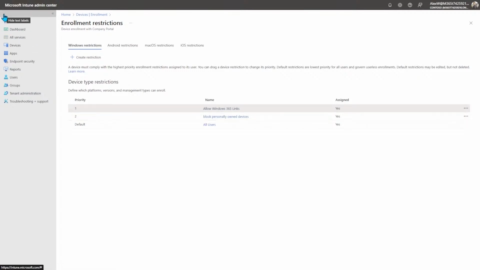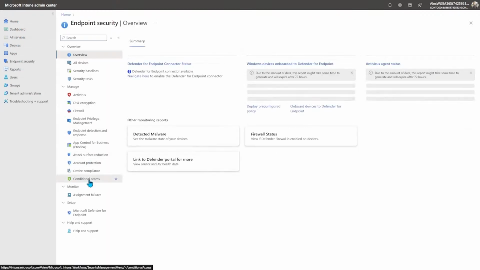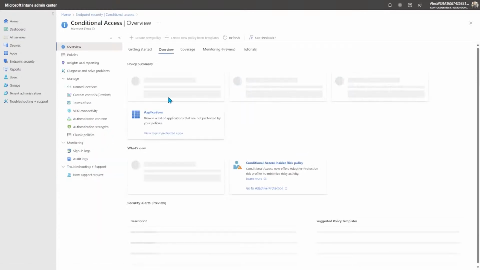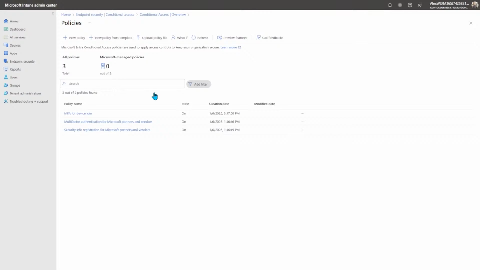Okay, the fourth thing to check is conditional access policies, which we can do at Endpoint Security, Conditional Access, and view policies. Remember earlier at the Entra join verification step, I mentioned using conditional access policy to enforce MFA when joining devices versus the option of using the setting. Here is where we ensure that we have that policy in place.